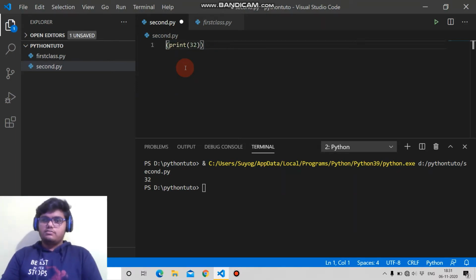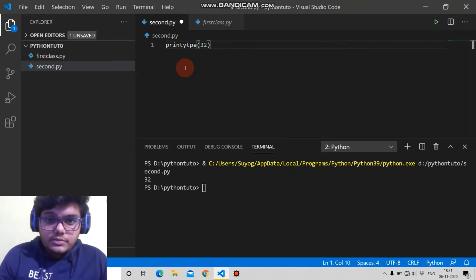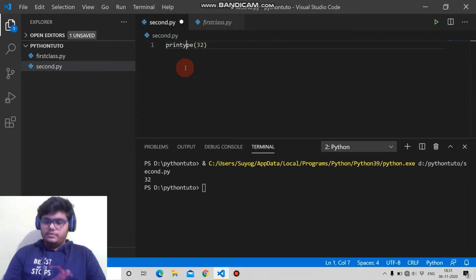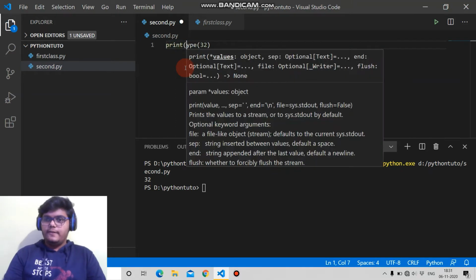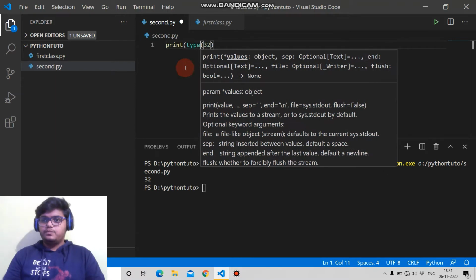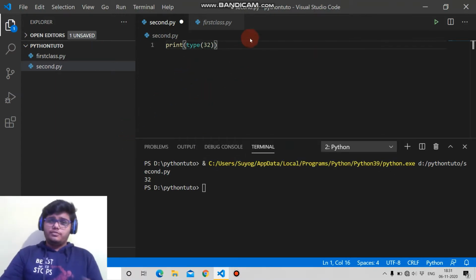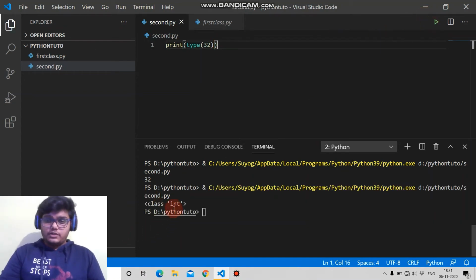Okay, you just delete this type over here, remove the parentheses of the type that we had applied, and go here and type type. Let me see, I'm really bad at spelling again. And just close this print function, like this. I hope you understood this. Now this will give you the type of data that you have entered into the print function. That's what. It's an integer.